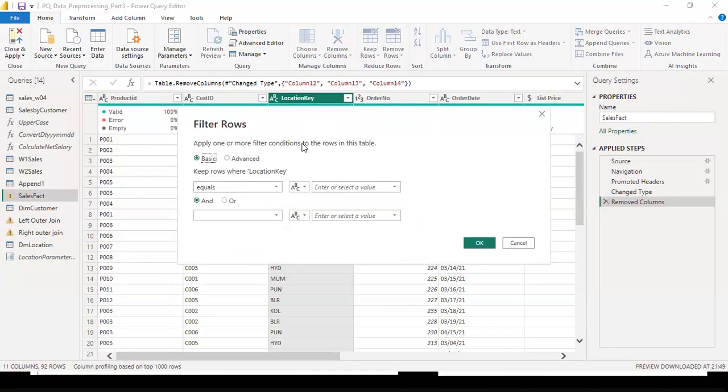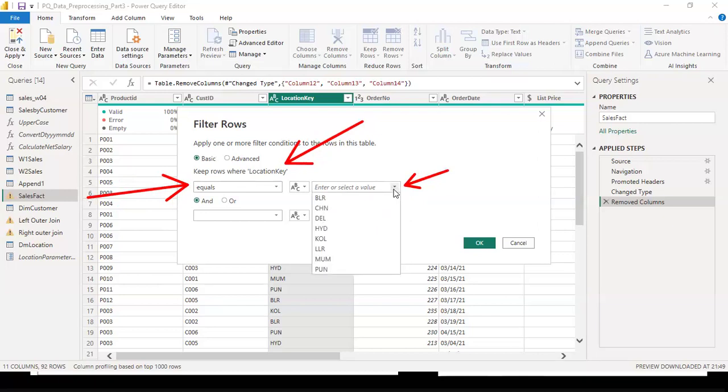Here we can see the key, location key equals. So the location key equals Chennai or Bangalore, you need to specify it here. If you click on the drop down and select any city here, it will not be dynamic. It will become static. Your report will become static. It will show only the Bangalore related sales. If you select Chennai, Chennai related sales.